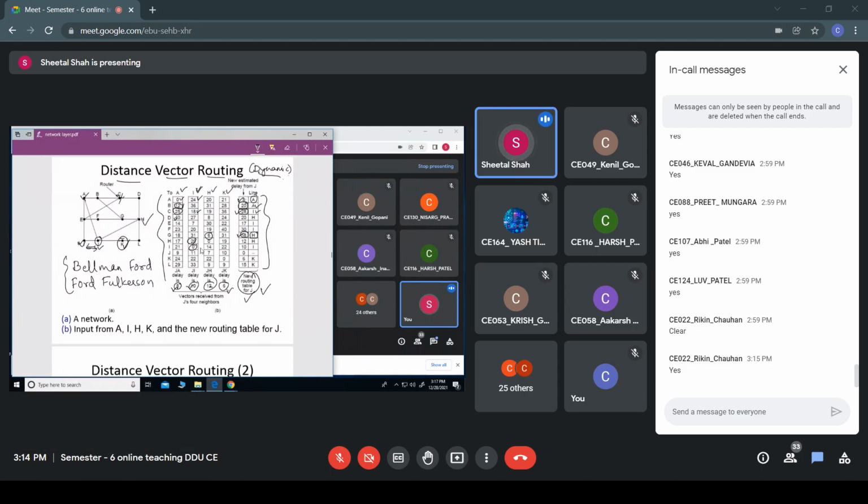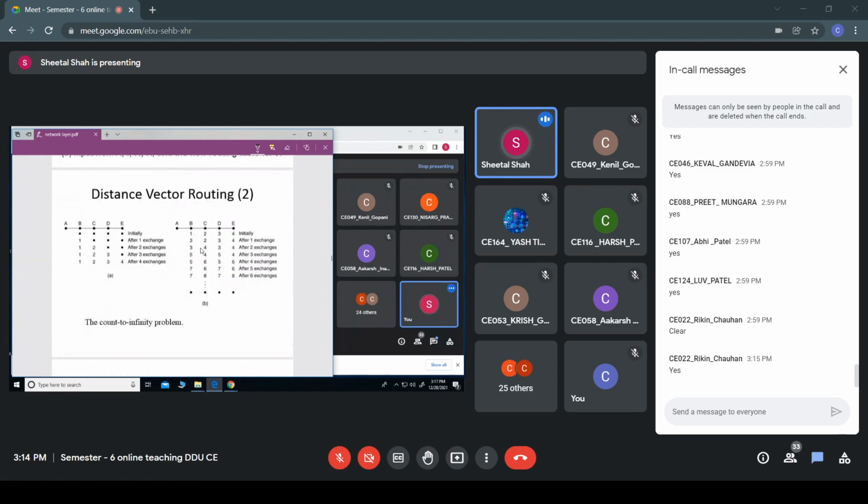Now there are some problems with this distance vector routing, so that we'll see. Suppose we are having A, B, C, D, E, all these routers connected linearly in this manner. Assume that initially A was down, and now it has come up. Since A was down, the entry was not there for A. Now it has come up, fine.